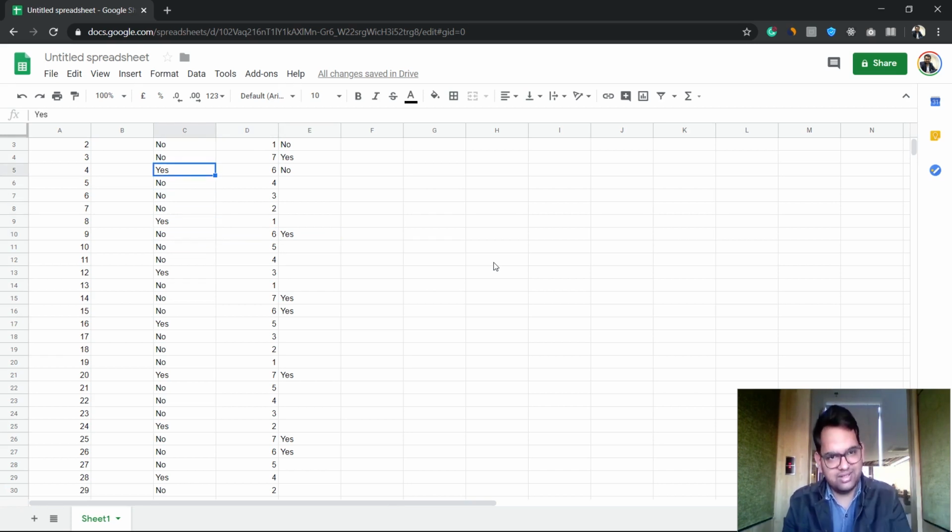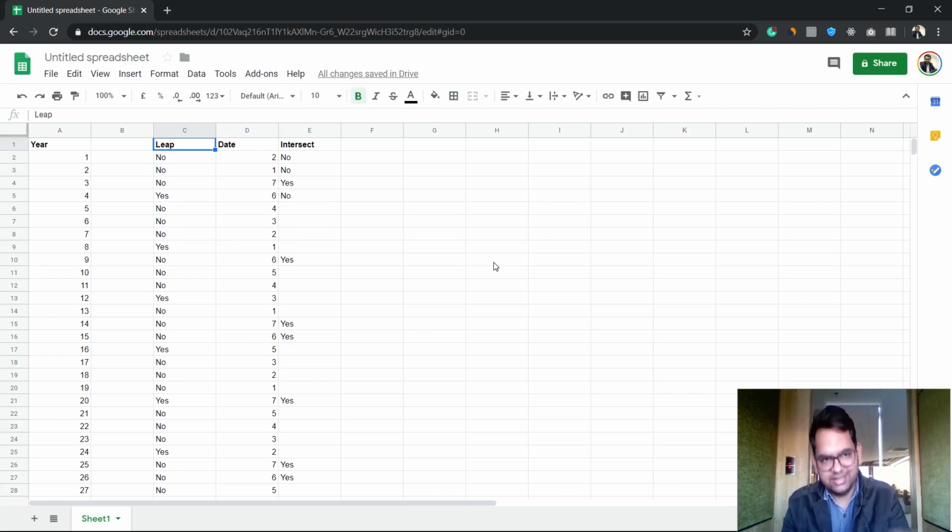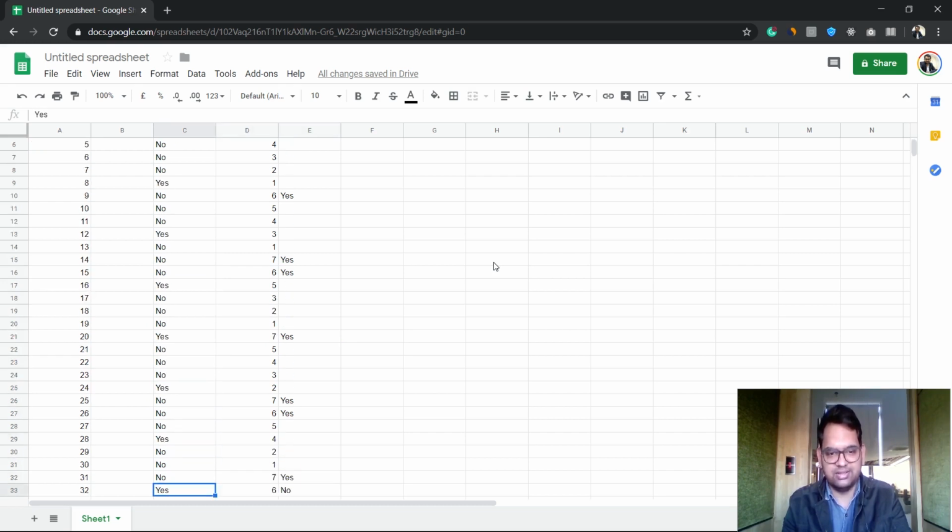Once we made this sheet, obviously the time taken to make the sheet is more. Explaining this is not a big process; the time taken to create the sheet is. Now when it was 6, the intersection was no. When it was 6 here, the intersection was yes. So what was the differentiating factor? This was a leap year and this was not a leap year. This is not a leap year, so 6 is yes. This is not a leap year, so 6 is yes. This was a leap year, so 6 is no.